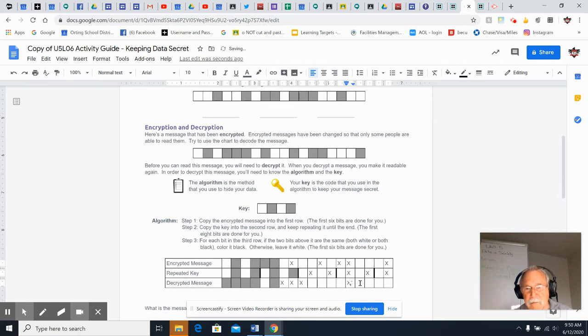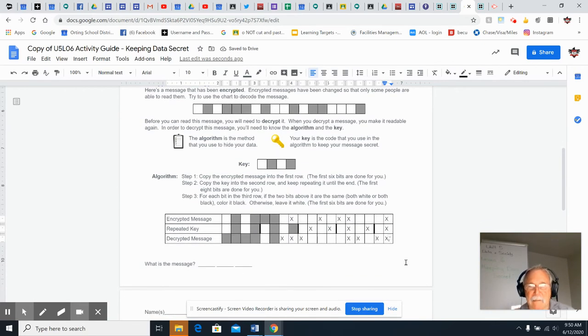Here we have a light and a light, so that stays dark. And we have one of each, light and a dark, so that stays light. Here we have a light and a light, and we make that one a dark one. And we have a dark and a dark, so we make that one a dark one. So now we've looked at it and we now have our code decrypted. Okay, so what's our message going to be?